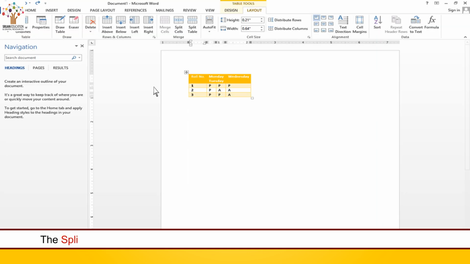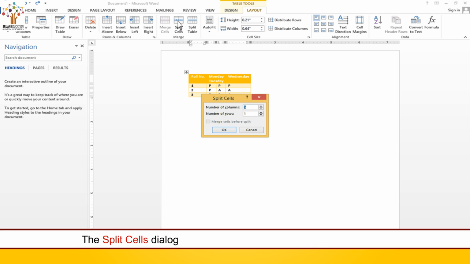Splitting cells. The Split Cells option allows you to further divide the selected cells into multiple cells. To split cells, follow these steps. Click in a cell or select multiple cells that you want to split. Under Table Tools, select the Layout tab. Select Split Cells under the Merge group. The Split Cells dialog box will appear. Enter the number of columns or rows into which you want to split the selected cells. The selected cell will split as shown in the figure below.